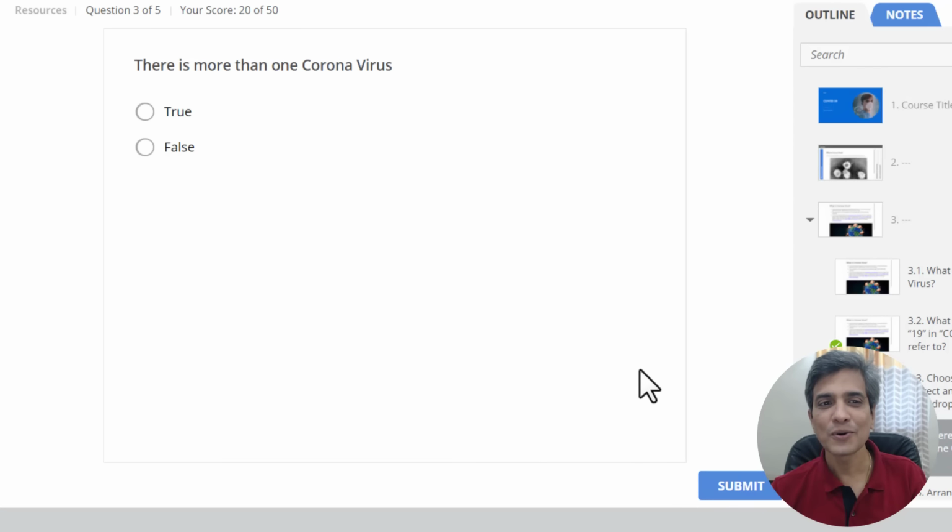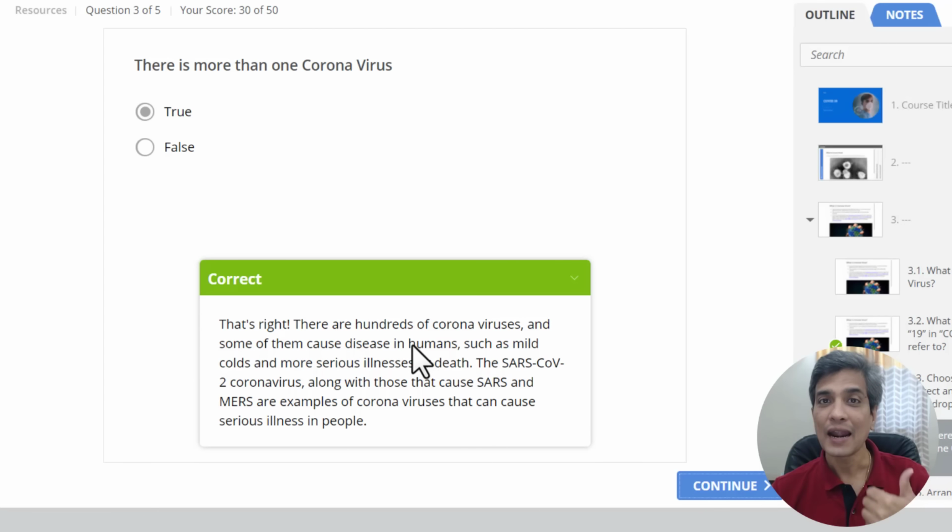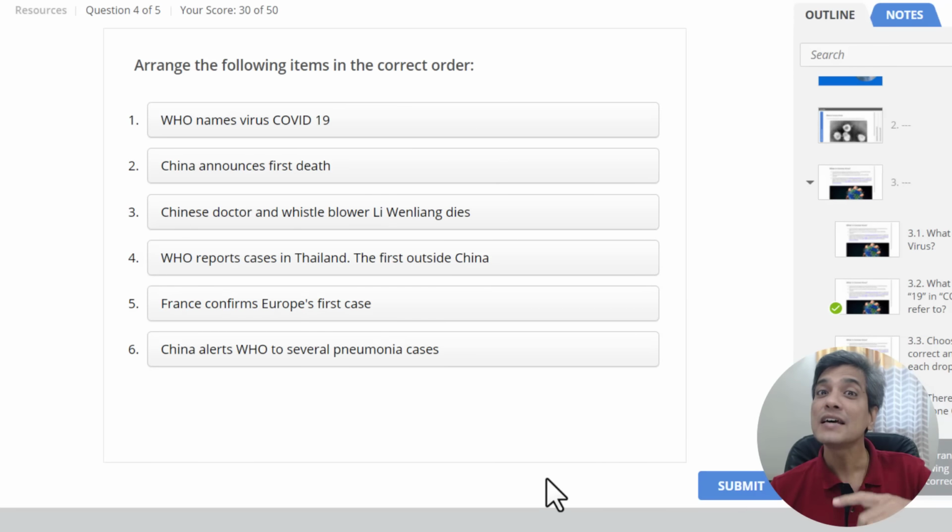I go to continue and this is a true or false type of question. I select the answer and I say submit and as usual I get further information about my choice. Then I click on continue and this is another type of question. Here I need to arrange everything in the sequential order.